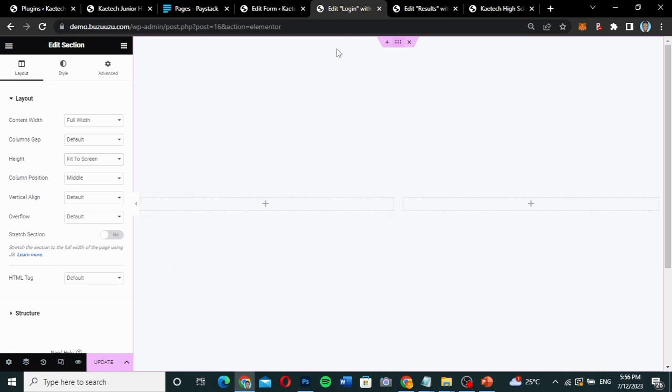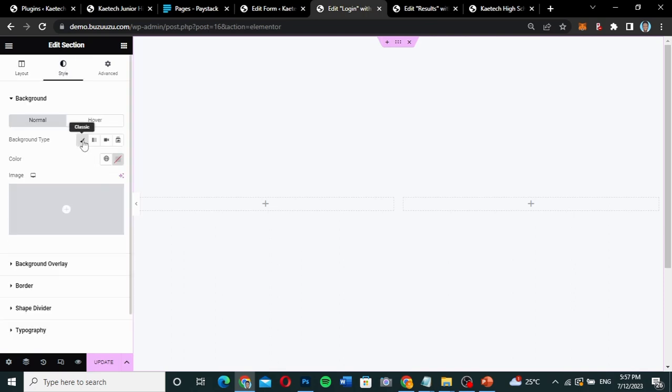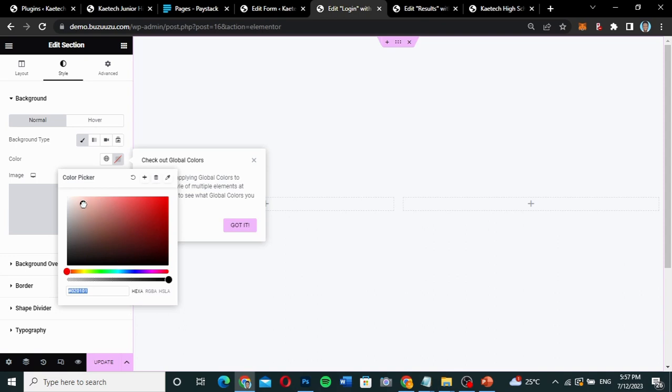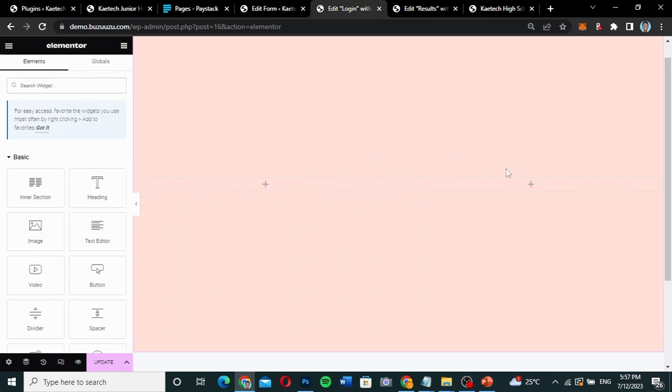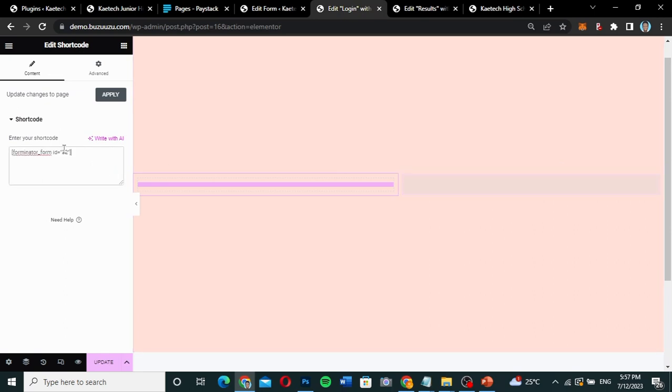And then for the background, I'm just going to give it a color. Yeah, this color is quite okay for me. And then what do I place here? Let me just put in the shortcode first before I change my mind. On the right hand side, I'm going to search for shortcode, and then just drag in the shortcode, and then place in this shortcode, which is the login form over there. As you can see guys, it says you're already logged in.